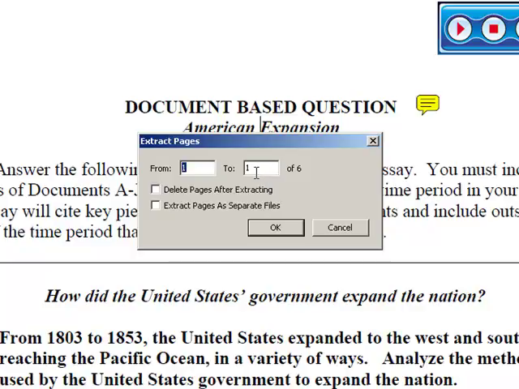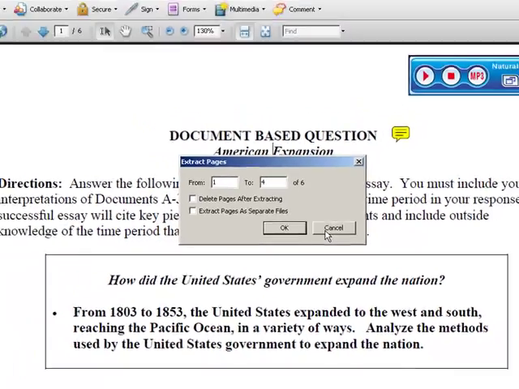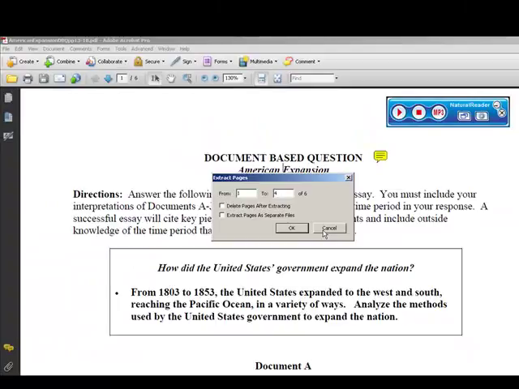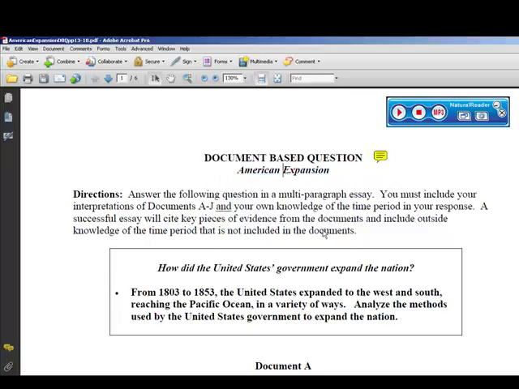In this case, I've already done that, but if not, I would choose, let's say, pages 1 to 4, and that would pull out just those 4 pages into a separate document that then I could save in my documents or on staff shared, and then eventually moved over to the handout folder so students can access it.